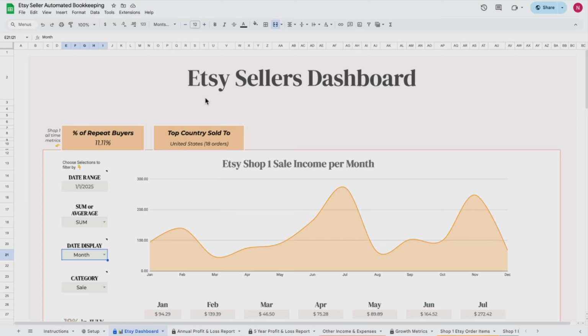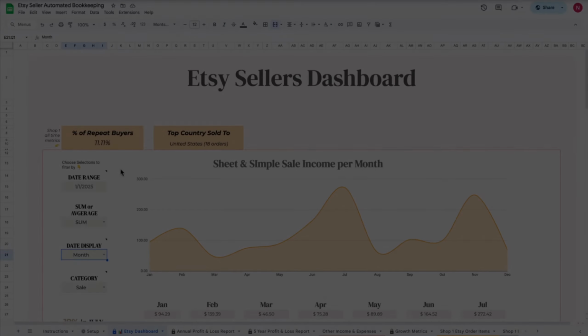This is a walkthrough video of the dual Etsy shop automated bookkeeping spreadsheet, a tool that makes it easier to manage your Etsy finances across one or two shops. Track your sales, fees, expenses, and profits, and finally feel in control of the business side of your creativity. As we update this tool over time, you might notice small changes in the look or layout, but those updates are always meant to make your experience smoother and more powerful.